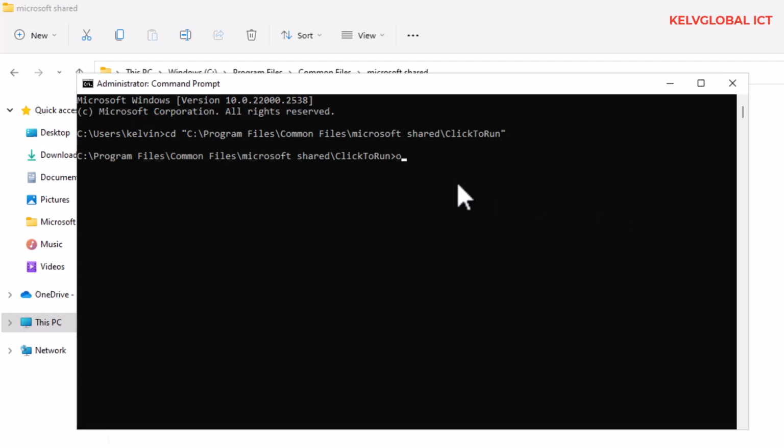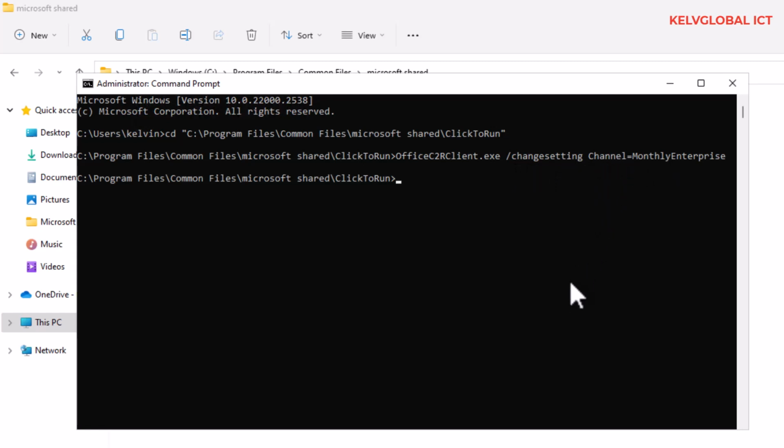Then next, we want to look for the following command. That is the OfficeC2RClient.exe, and then enter the following. Then change setting channel monthly enterprise, and then hit enter. You can see it seems as if nothing happened, and then you want to enter the following command again. It's going to be the same command, the office client, and then update user.